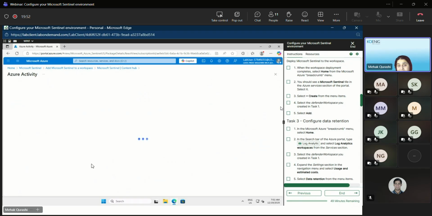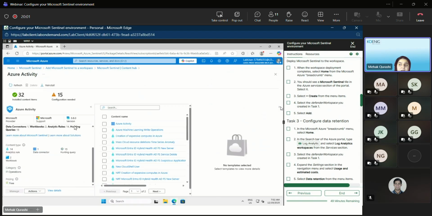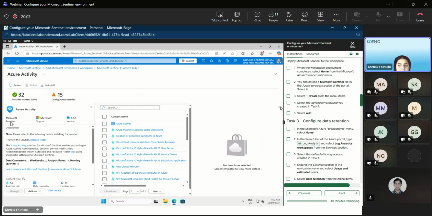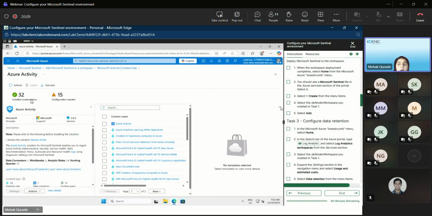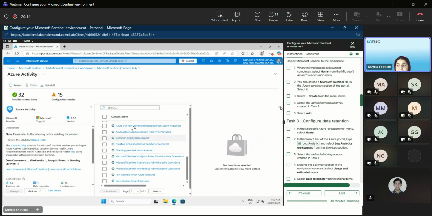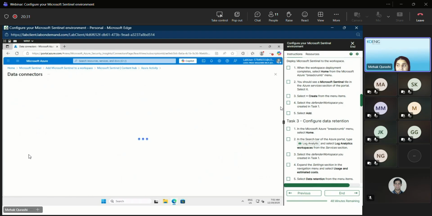Now I will show you how we can enable this in the data connectors. See, this is my Azure activity. It will give me the description, all the information we have seen previously. How many content items have been installed? 32 items have been installed. So you can check these types of log content that you will get with the Azure activity. And 15 configurations are needed. So click on the Azure activity.